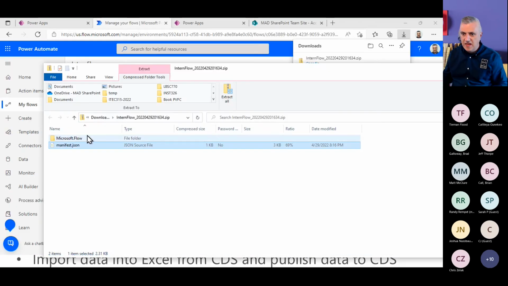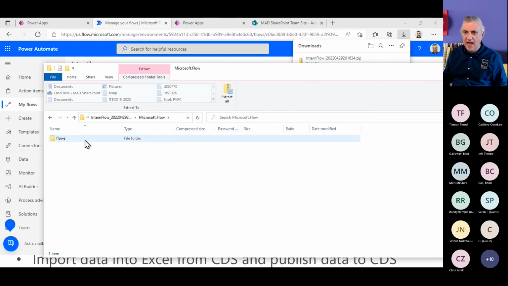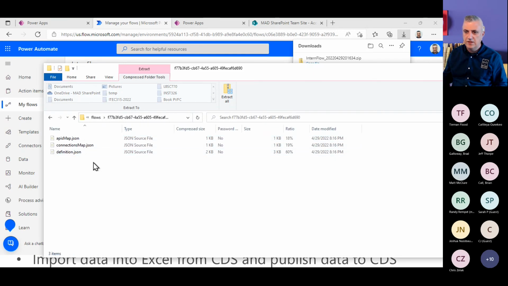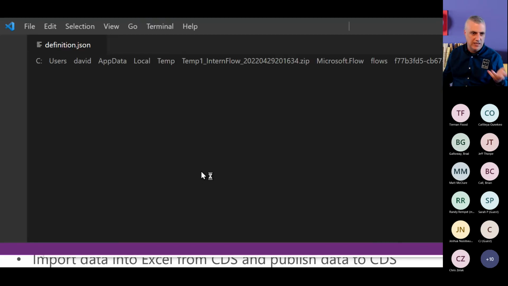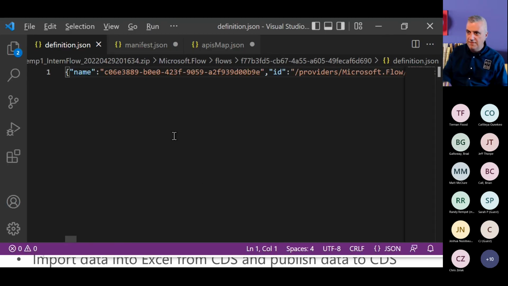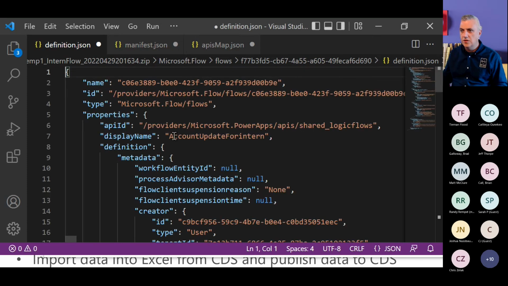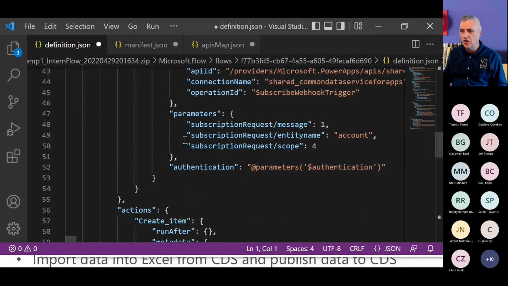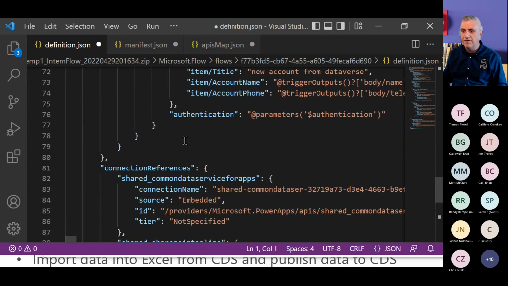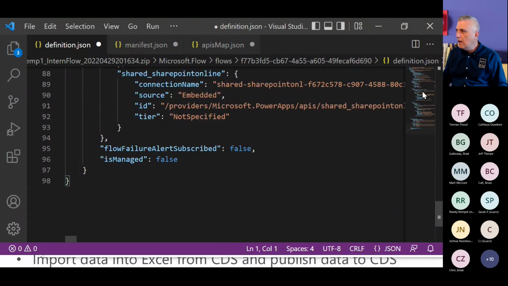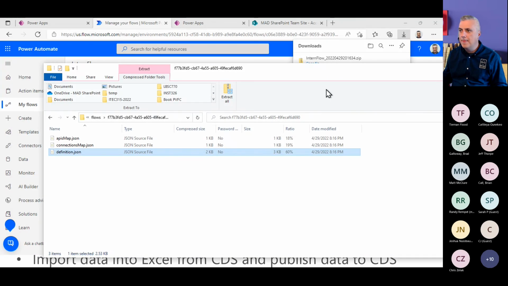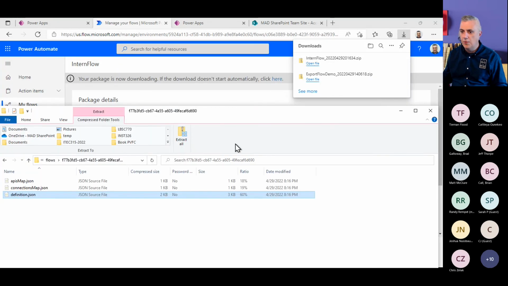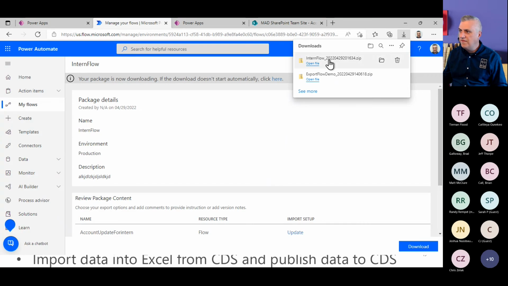All right. And then if you go deeper, this is more of the package. There are some other JSON files: one for APIs map, connections map, definition. You guys can play with all of them. I think the definition is probably the most interesting one. If I open that one up, that's the actual definition of the flow. So there you go. Now you get what it did, the triggers, the actions, all that good stuff. So, all right, let's close that. I could go down a rabbit hole with that. So the file's out there.